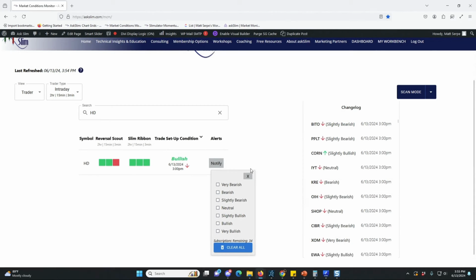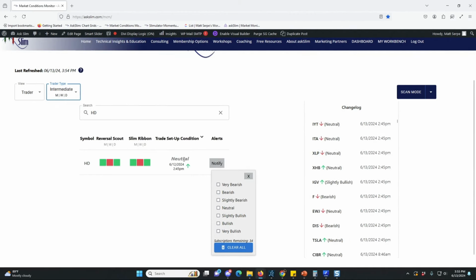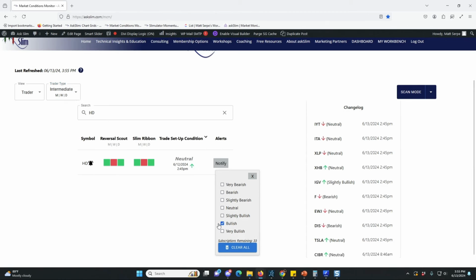And what you're going to do is, let's look at the intermediate time frame, which right now is neutral because we don't have confirmation. We'll need another day or so of positive price action here to have our system confirm that we've had shifts in that reversal scout on the weekly, and also the slim ribbon on the weekly, which is going to take more time. The reversal scout's a little bit more sensitive, so that should likely turn earlier in terms of confirmation. Let's just indicate here that we want to be notified on a bullish confirmation of a change in that setup condition.